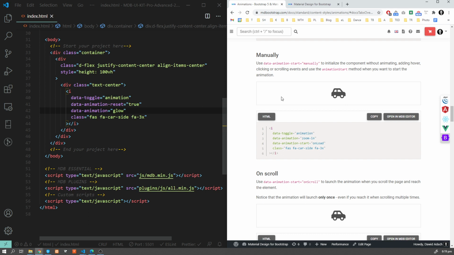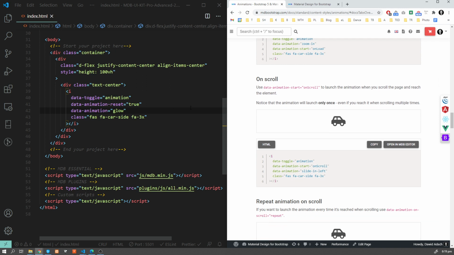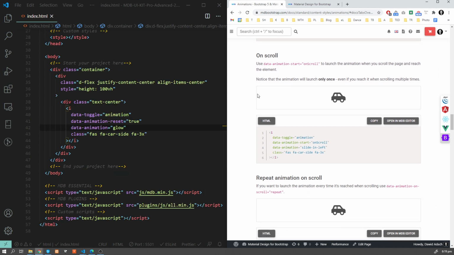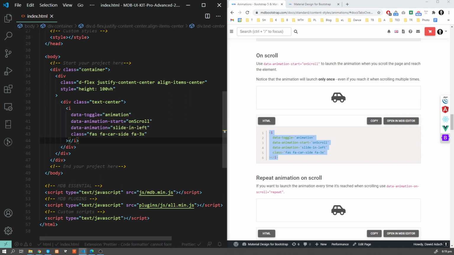Then we obviously can trigger animation manually. I'm gonna show you some example later on, and we can have animation on scroll. So let's do it here. Let's use this example. Let's change it to ta-da, so we could see it better.